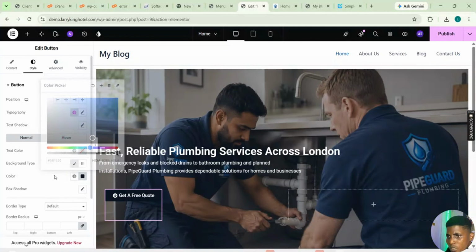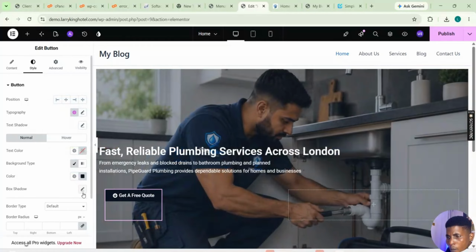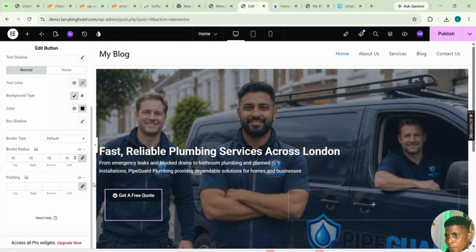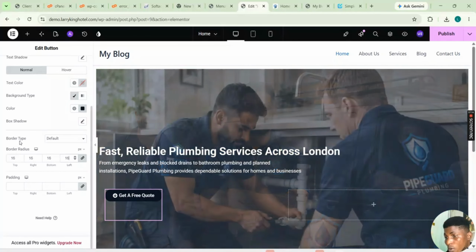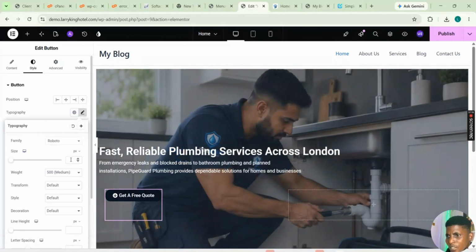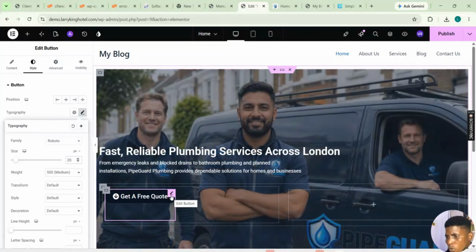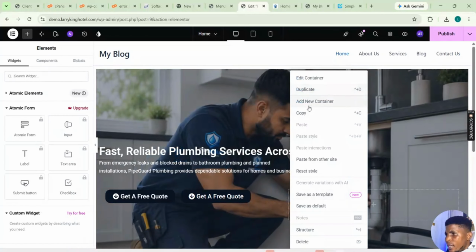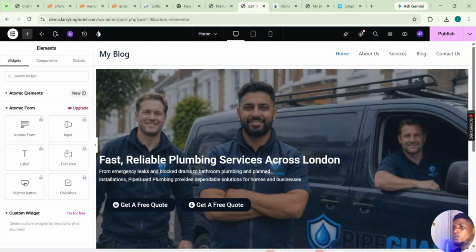Okay, so let's use this way and look for radius and change it to 16 and it will be shaped. Okay, so now we can come to typography and increase the size of that button to 20. And now let's try the duplicate. Let's duplicate it first now. All right, so it has been duplicated. So now there's no need of this container. Let's delete the container we have. All right, so now the container has been deleted.